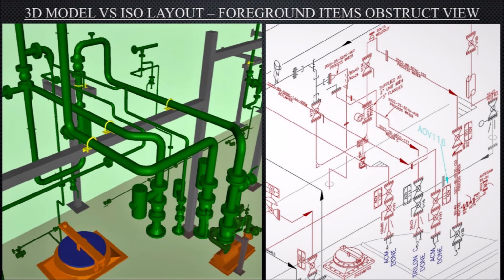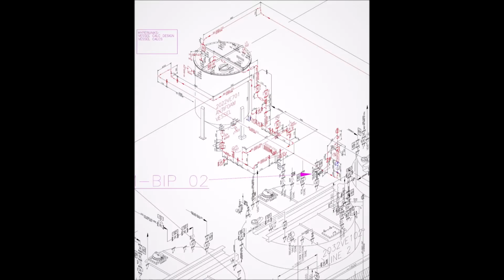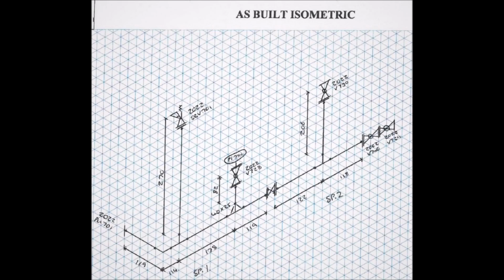The model is real world, so items are obscured by equipment in front of it. Multiple documents are then required to be referred to for fabrication info, and you must click on each item to know what it is. Whereas the system isometric can include all the required information, including dimensions, in one ready-to-print document for the construction team, and hyperlinks enable fast access to fabrication drawings.